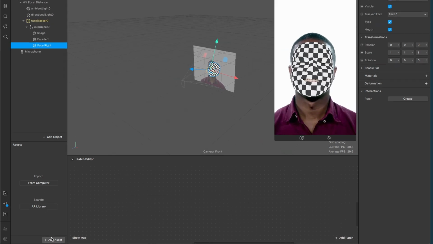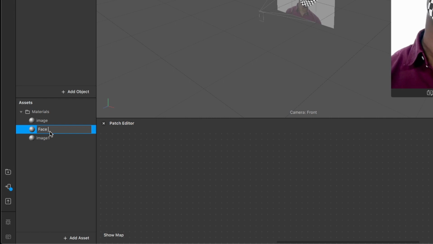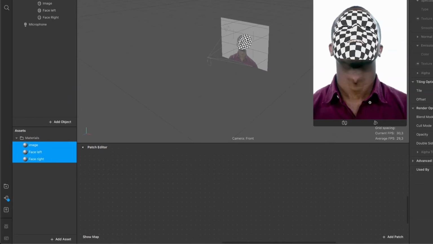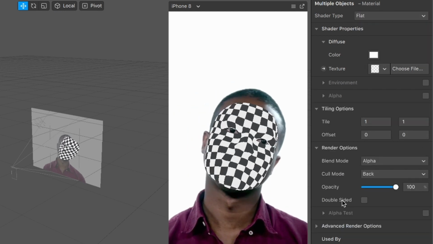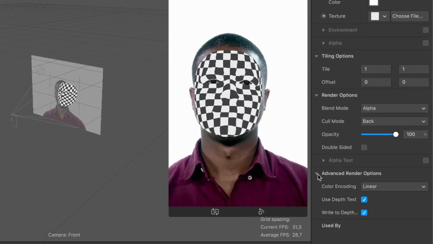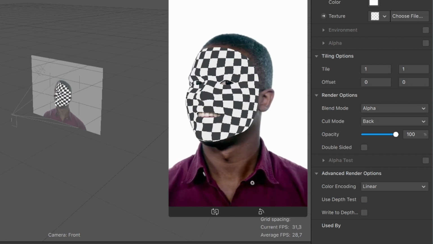So after we have done this, we have to set up 3 materials for this object. So 1 image material and then 2 face materials, 1 face left and 1 face right material. After creating those, just select all of them and set the shader type from standard to flat, and also go to the advanced render options and disable the use depth and the write to depth option here.